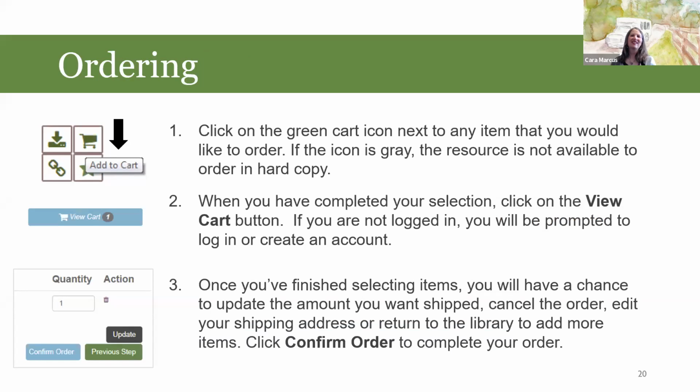Now, ordering. You can order anytime the green cart is green. And if the icon is gray, that means it's not available in a hard copy to order. Some of ours are not available in hard copy. Either they're e-learning only, or video only, or some other, maybe a fillable form, or a narrated PowerPoint wouldn't be available in hard copy. But most of our resources are available in hard copy.